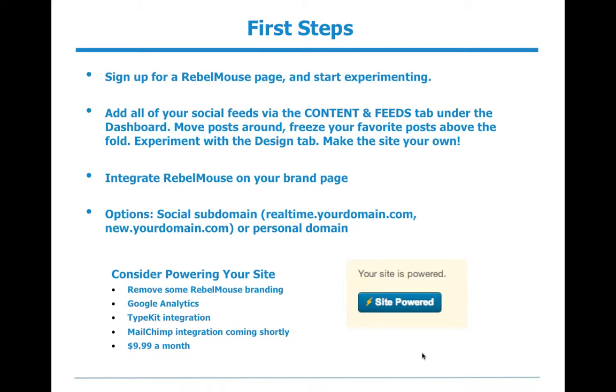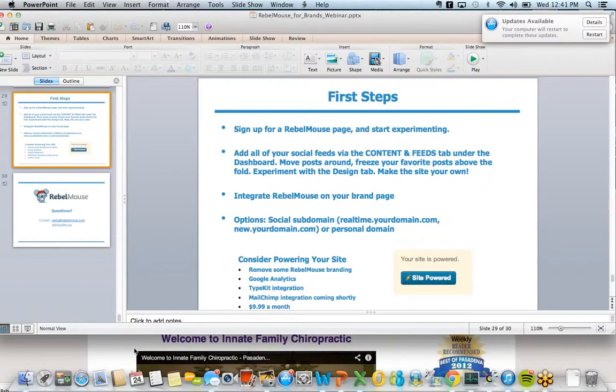A couple options. We suggest realtime.yourdomain.com or new.yourdomain.com or your personal domain. We also suggest considering powering your site, which removes some RebelMouse branding, provides you access to Google Analytics, full Typekit integration, Mailchimp integration, and is only $9.99 a month. So now we are going to dive into some live examples.